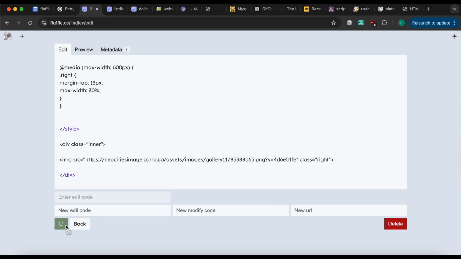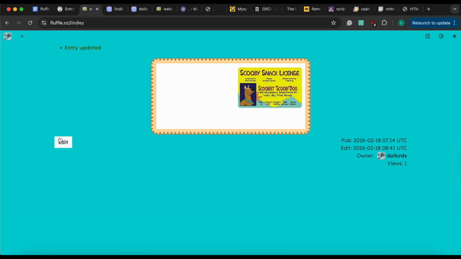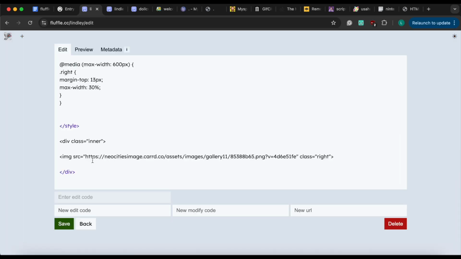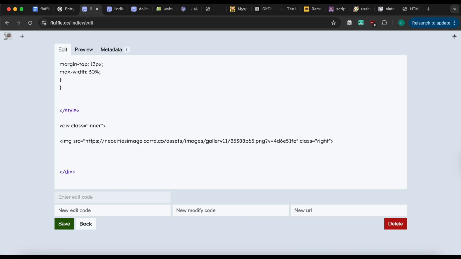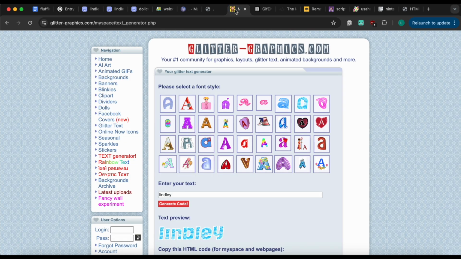And if we save it, we can see that the image is there, looking how we want it to. And then we're just going to add text because we already have our font and our color and our size applied. So we're going to say, hello, my name is, and then this resource, glitter text or glitter graphics text generator is what I'll be using.